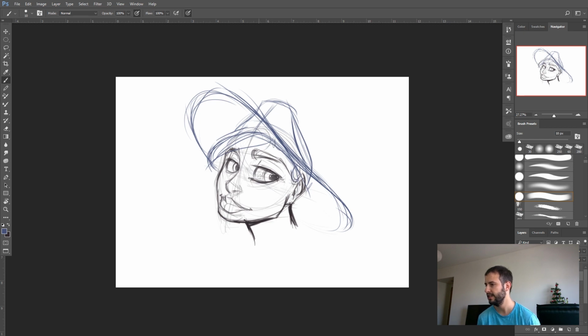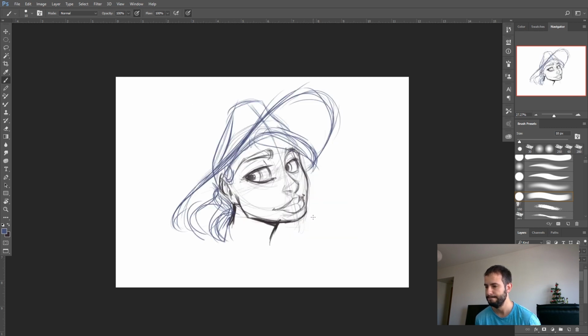Just like this. Look, she doesn't even need to have long hair. She can have short hair like this. But I like long-haired girls, so I'm going crazy with this. She has a lot of hair. Yeah, that's pretty much it.